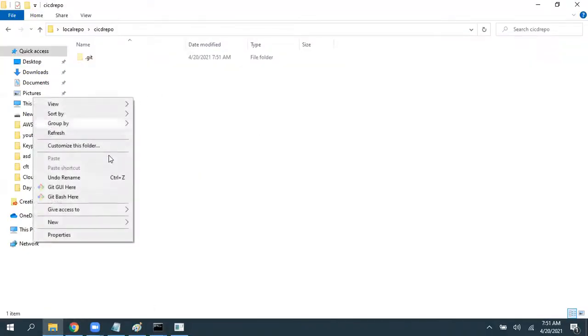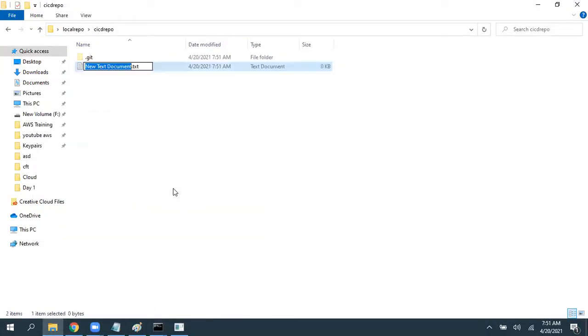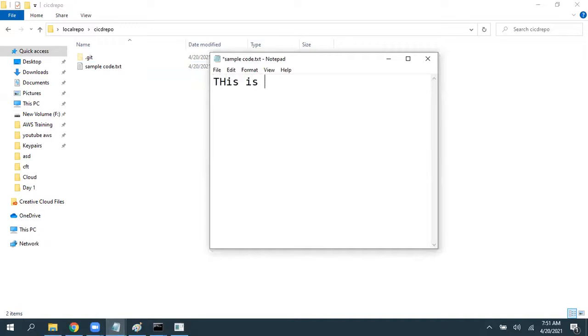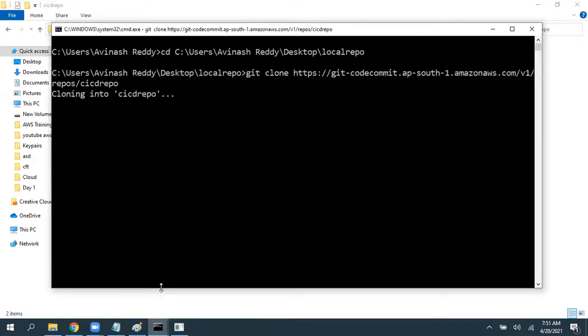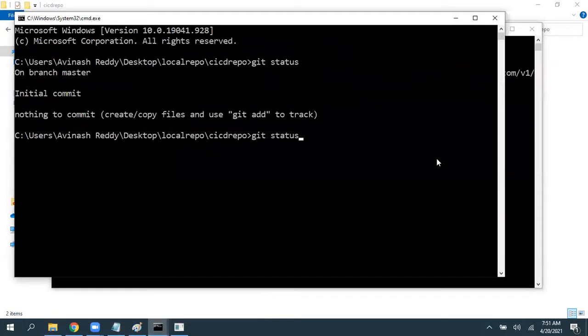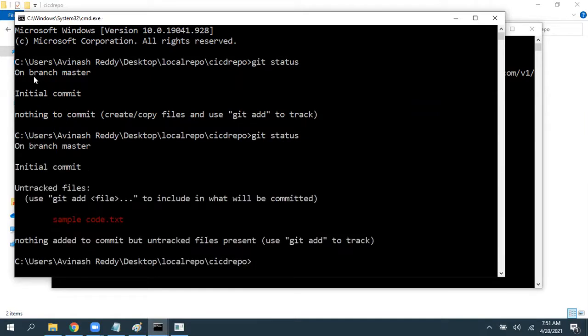But in my local machine, I can create a sample file. So sample code, then when I create this file, this is my sample file. So I created a sample file in my local machine. So now after this, I'm going to give the same command git status. Then it is not going to give the same output again. See, we have a file that is untracked in our local machine.